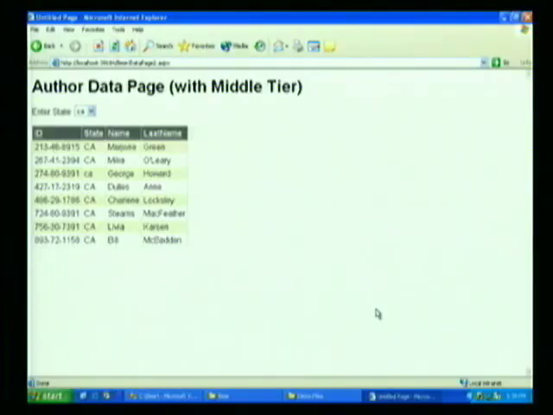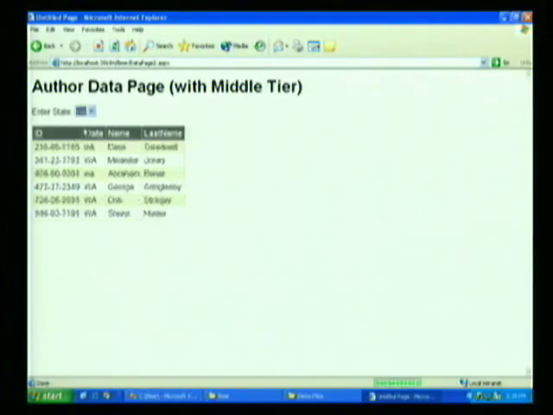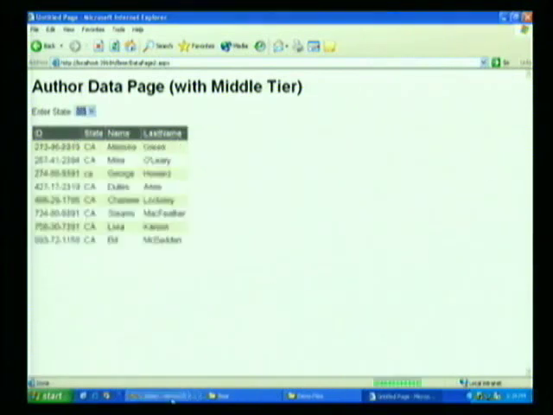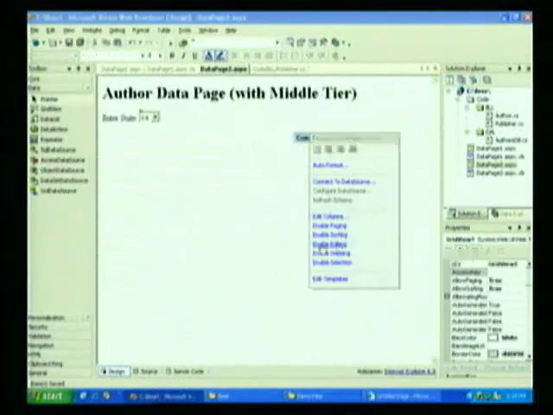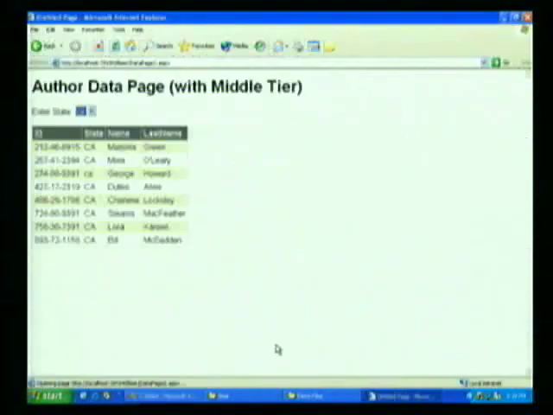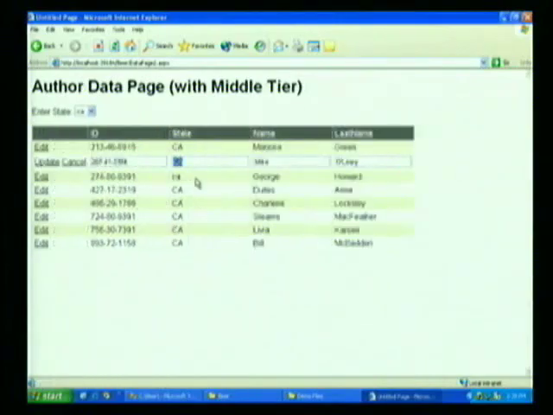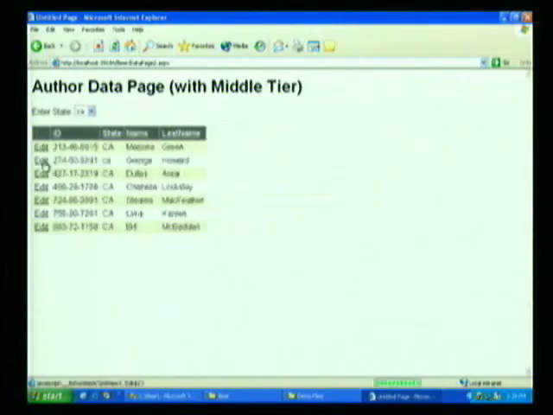And so if I go ahead and change any value here, you can see we're still doing filtering. I can do sorting and paging. I can even go ahead now and enable editing support. I have a nice little edit button here. Let's move Mike to Washington. Hit update. And there he is.